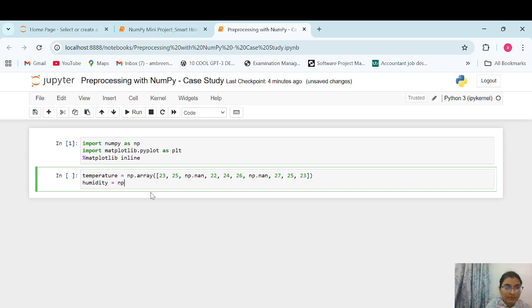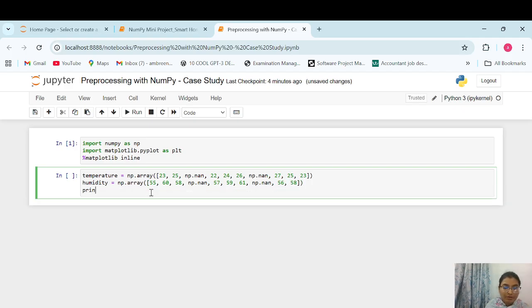Okay, then for humidity we will again create an array with np.array. We will give these values: 55, 60, 58, and np.nan, 57, 59, 61, and np.nan, 56, 58.